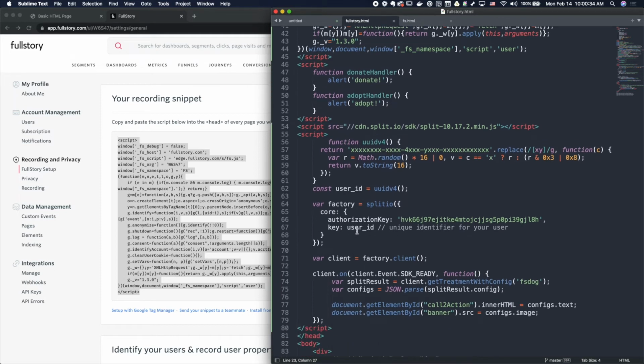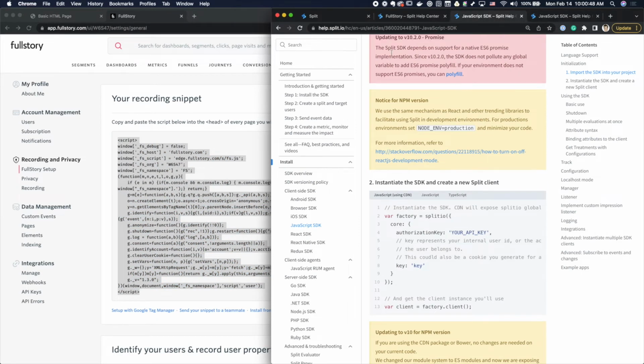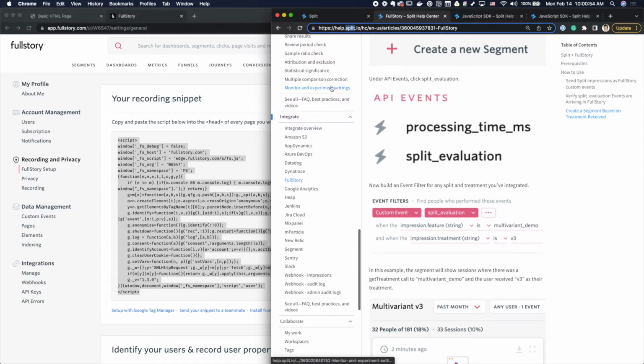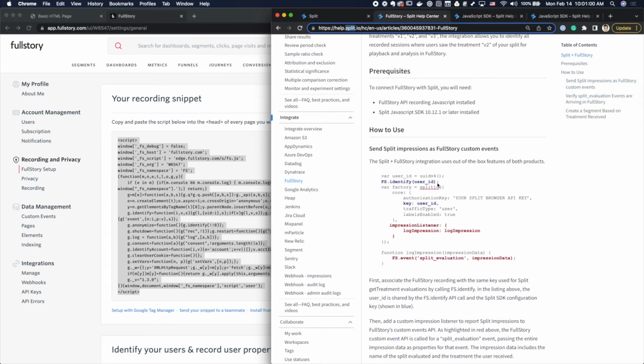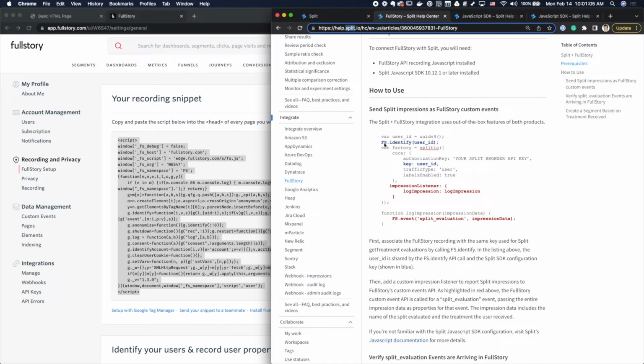So that puts FullStory on the page and Split on the page, but they're not integrated yet. Split needs to pass its feature flag evaluations to FullStory. So how do we do that? Well, if we come to the instructions that are on this page, FullStory is under integrate on the help.split.io page. And what you'll find towards the top of this page is the JavaScript that you need to do to get the two tools to talk to each other. So the first thing is you need to get FullStory to identify its session with the same user ID that Split is using. So you can tell I'm actually already well set up for this based on what we've just done.